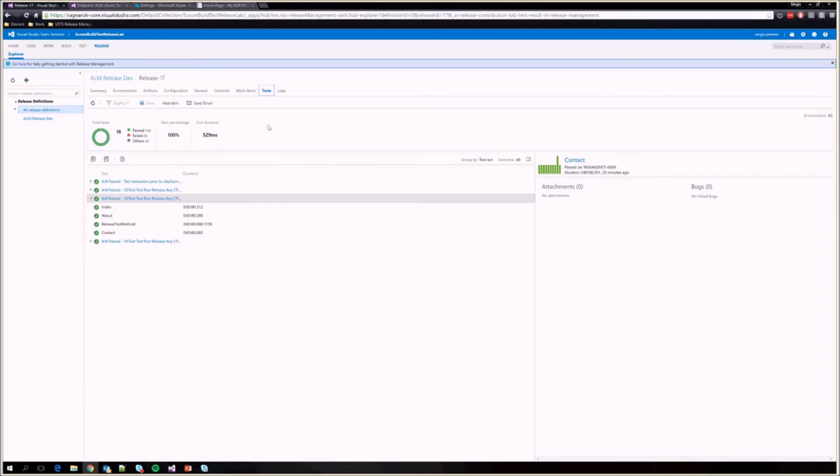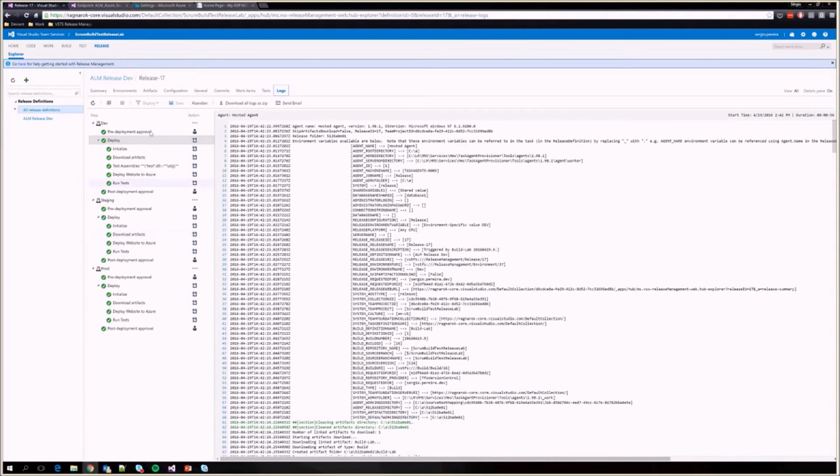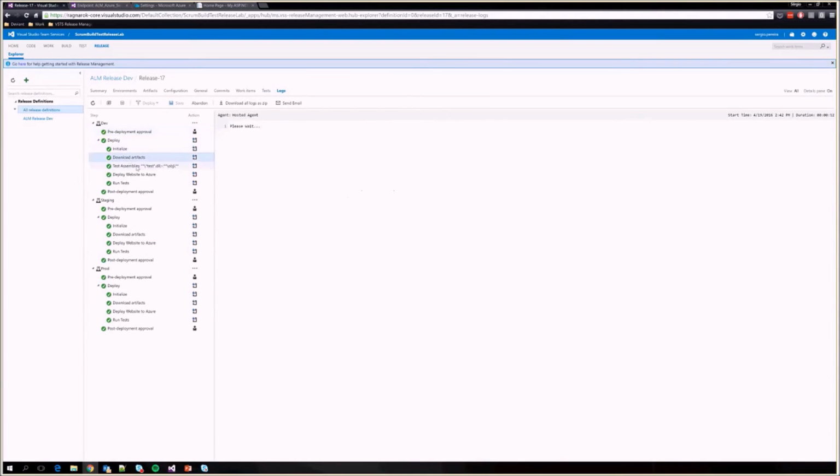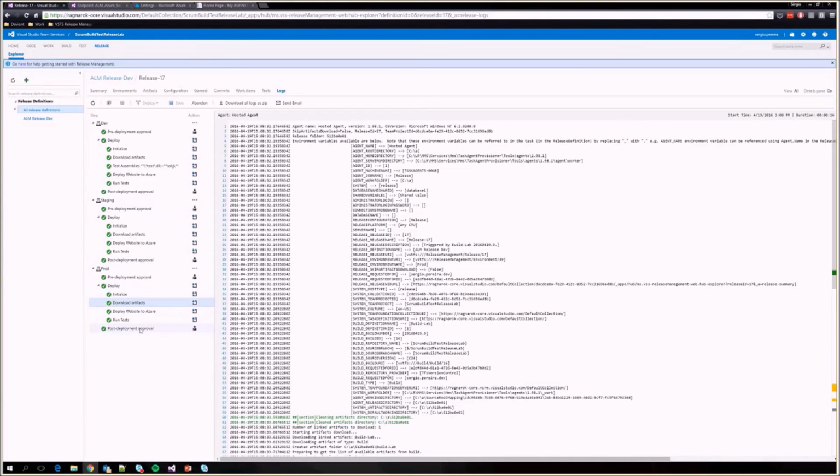You can again see our test results. You can filter by failed, passed, and all, and we can once again see detailed logs of all the steps for all the different environments.